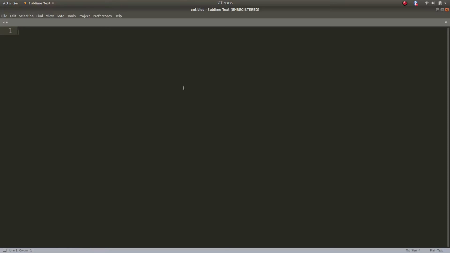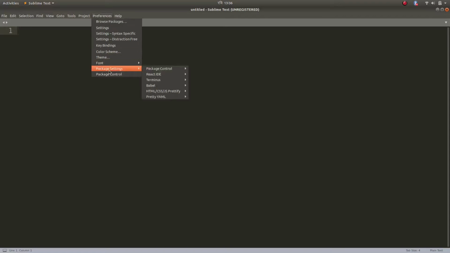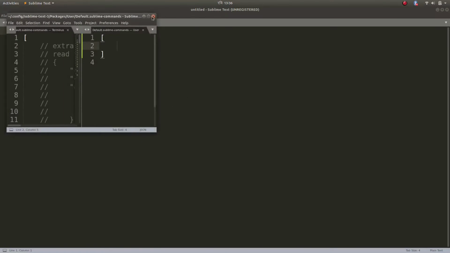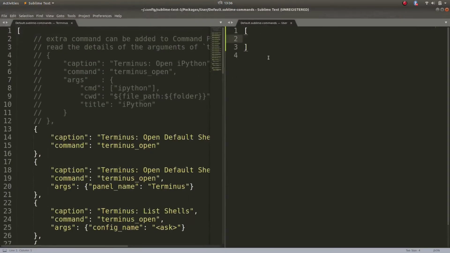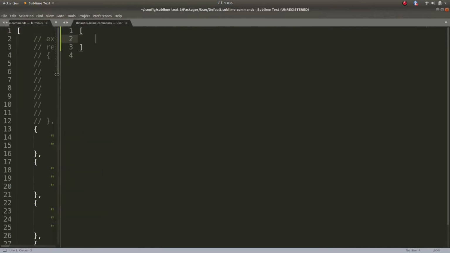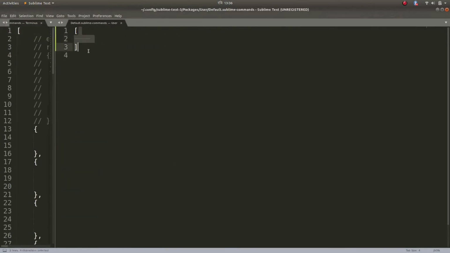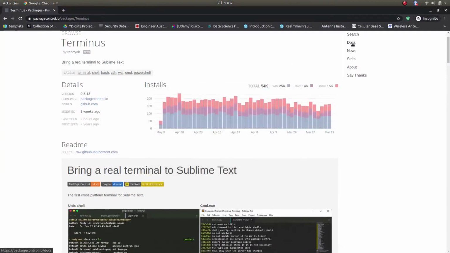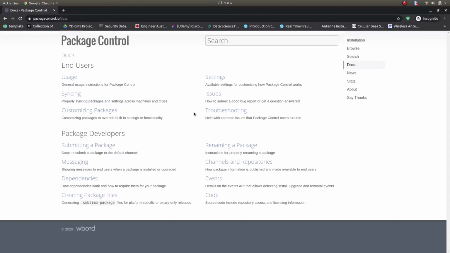So we have successfully installed the Terminus package, but unless we add some more configurations, the package will not run by default. For that, let's go to Preferences, Package Settings, then Terminus and the Command Palette option. Here we have the command palette window. On the right hand side we are going to have to add some more configurations before we can use the terminal. For the configurations you can either go through the docs here, or I have also kept the minimal configurations on my GitHub.